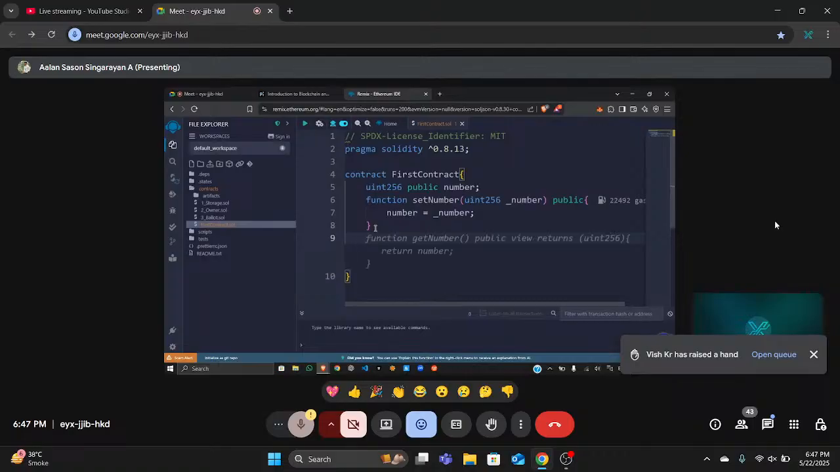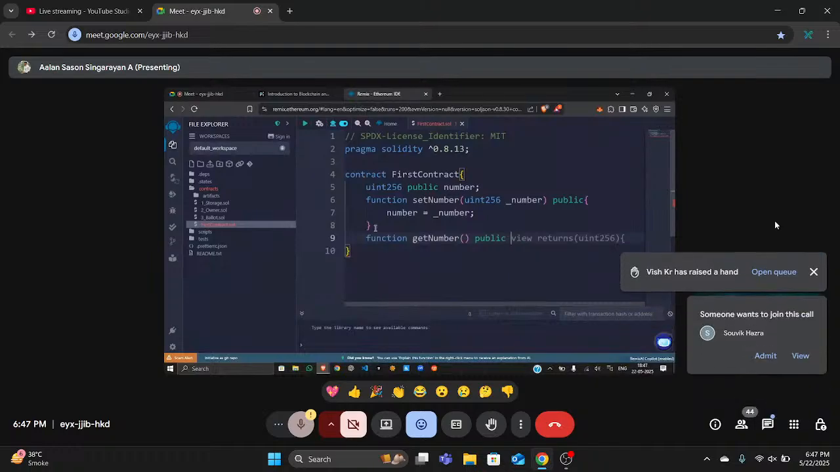Then let's write our function getNumber. That doesn't need any parameters. We are also going to make it public. And it's showing view returns, right? What does view mean? View means we are not going to change anything, right? Here if I don't write view, it will give me an error.